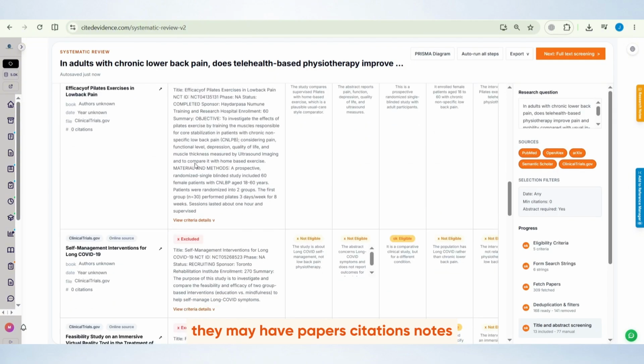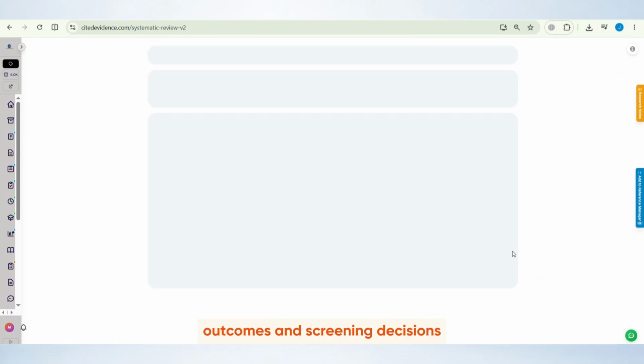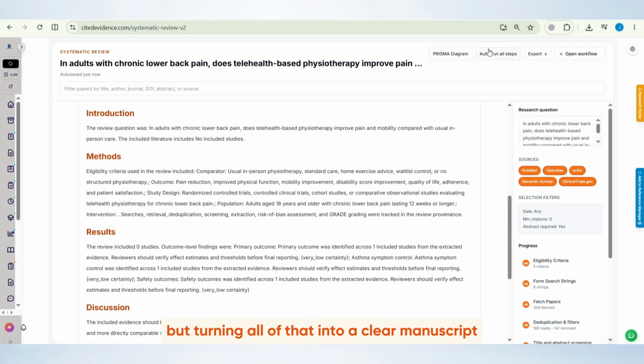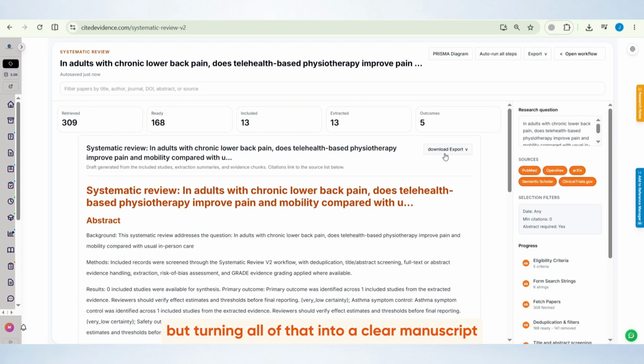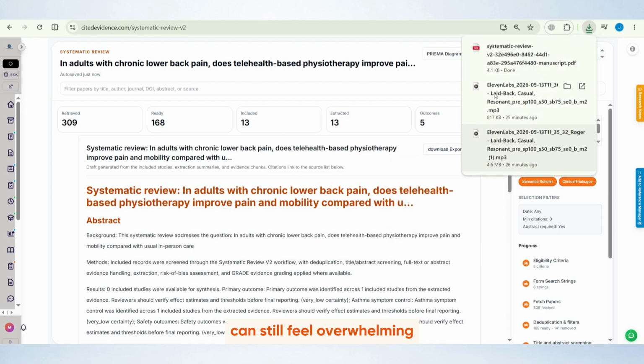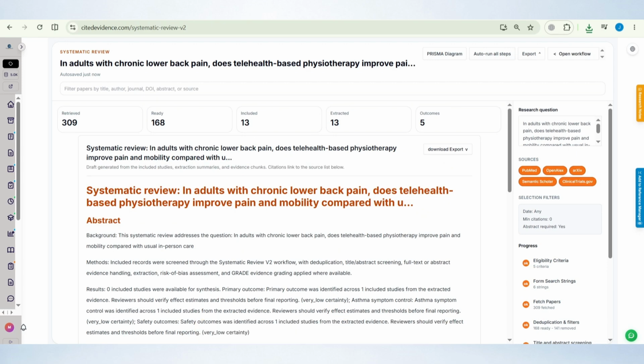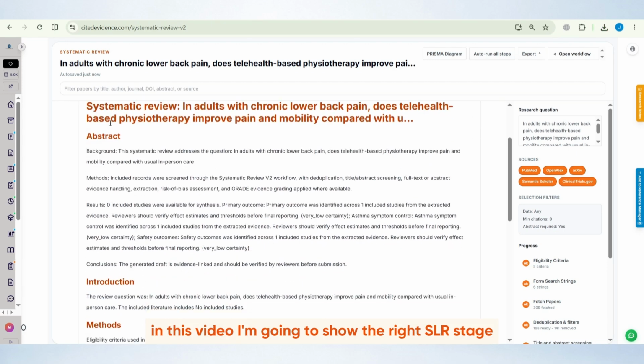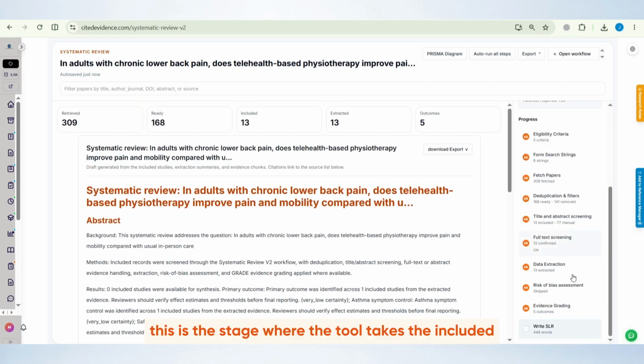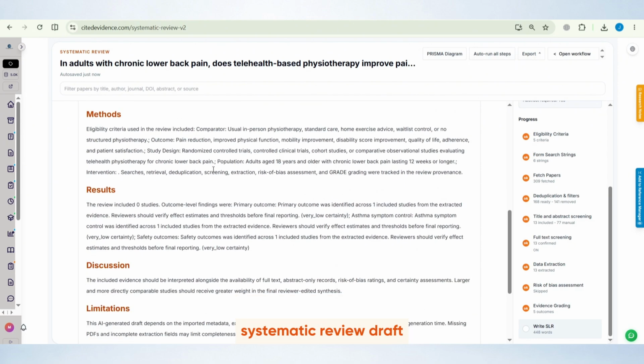They may have papers, citations, notes, outcomes, and screening decisions, but turning all of that into a clear manuscript can still feel overwhelming. This is where CitedEvidence brings the whole workflow together. In this video, I'm going to show the Write SLR stage. This is the stage where the tool takes the included studies, extracted data, evidence summaries, outcomes, and citations, and turns them into a structured systematic review draft.